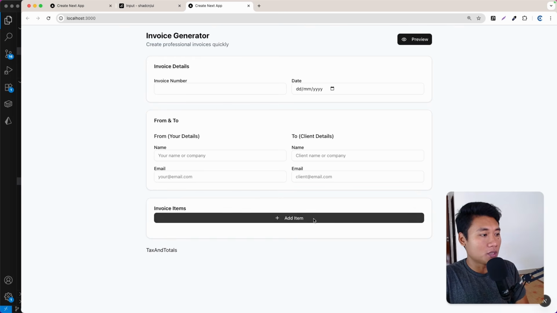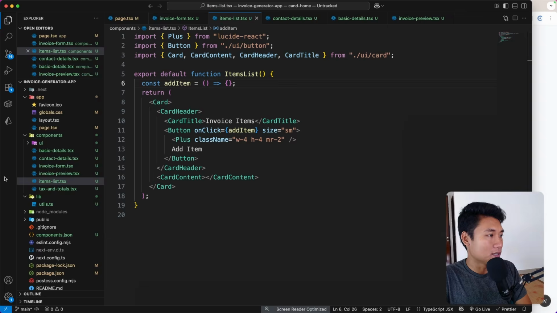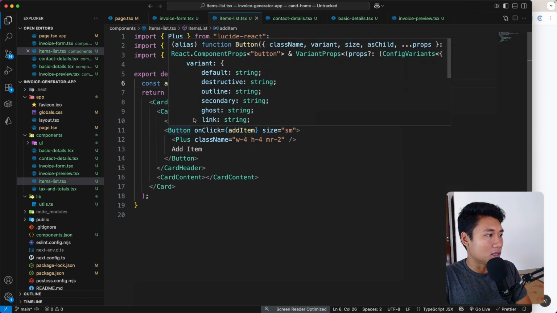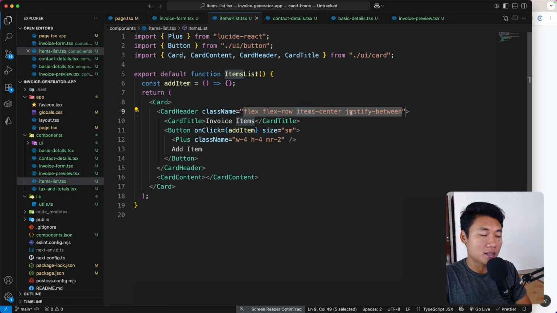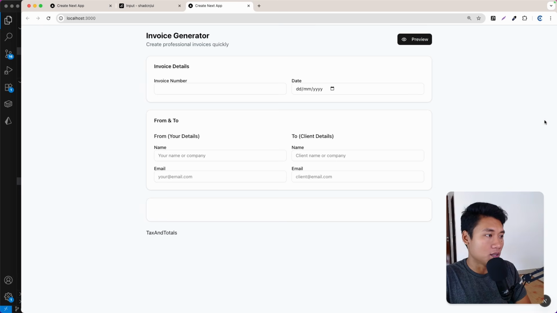So I like to put the button on the right side and the invoice item title here on the left side. So basically on the cart header here, we can add a class name. I'm going to set the display to flex row, items center, and justify between. Let's take a look at what we have. We cannot see the button and the title. Here we go, right? We have the title and we have the button on the right side.